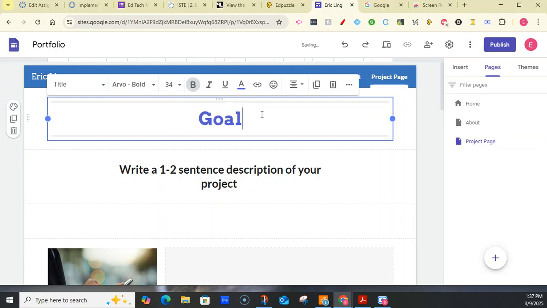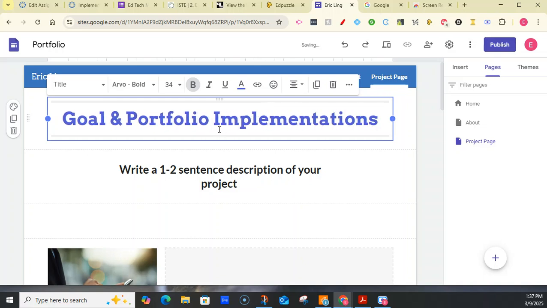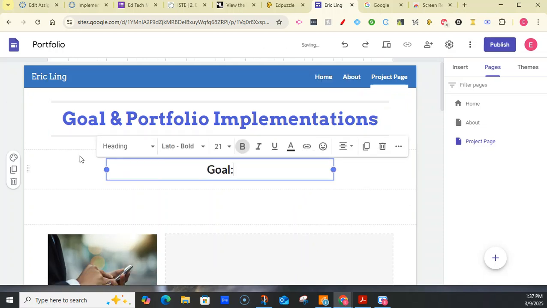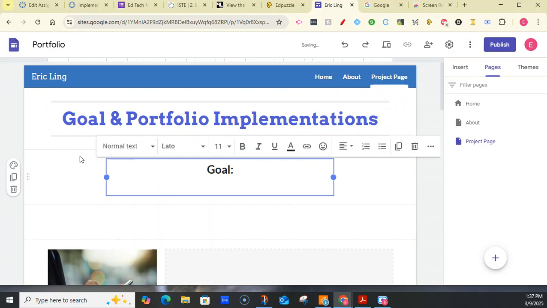Now I'm just going to call this my portfolio. Actually, I'm going to call it goal and portfolio implementations, something like that. And then down here, I'm going to write out my goal. You've written this a few times now, so I'll just put in goal and then hit enter, and it will smartly change your font size. And I'll say my goal is to become a leader in the ed tech and CS space within my school district, whatever it is. Beautiful. And there's my goal.